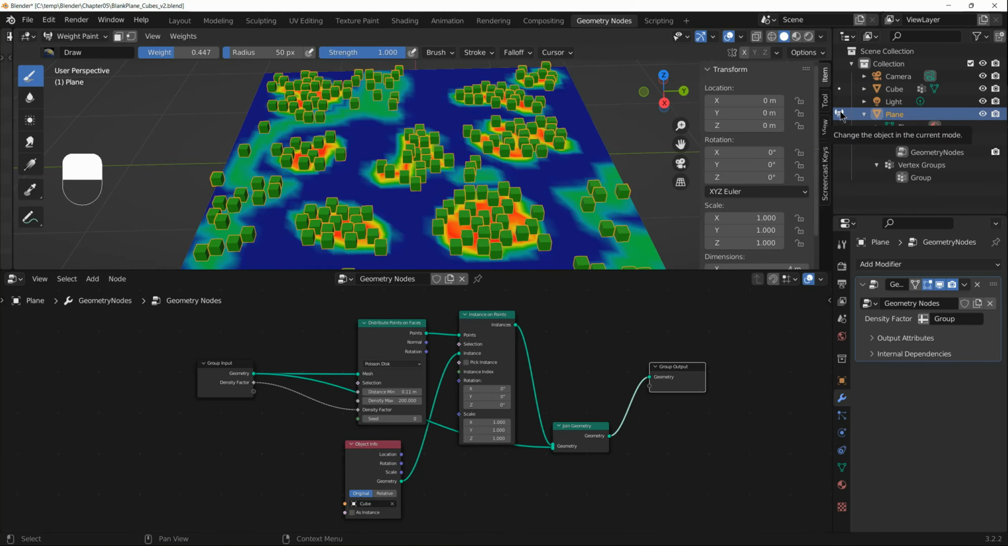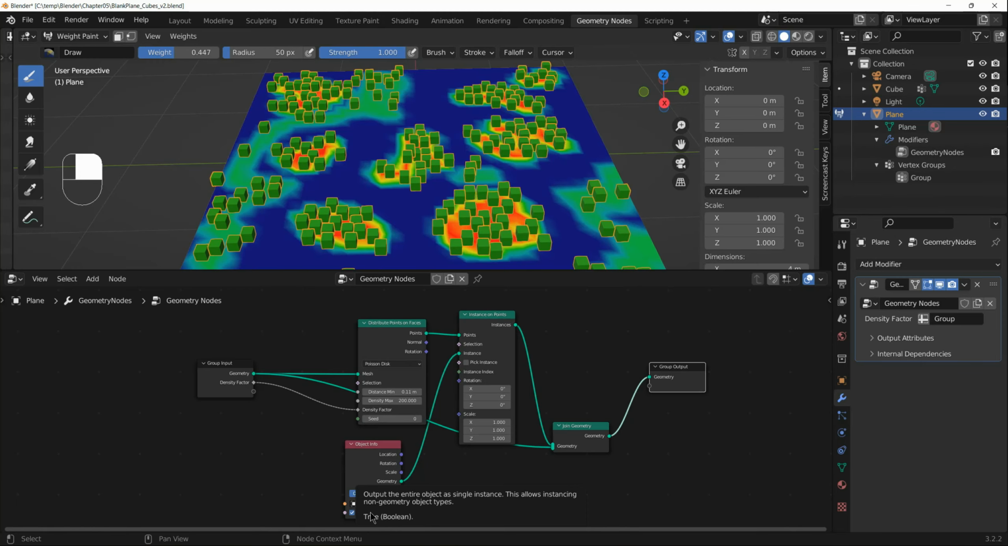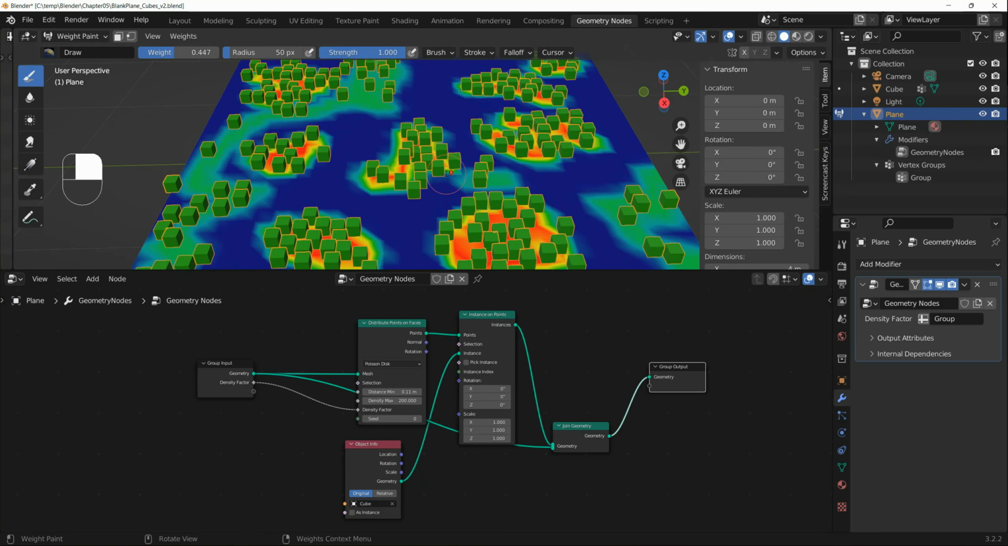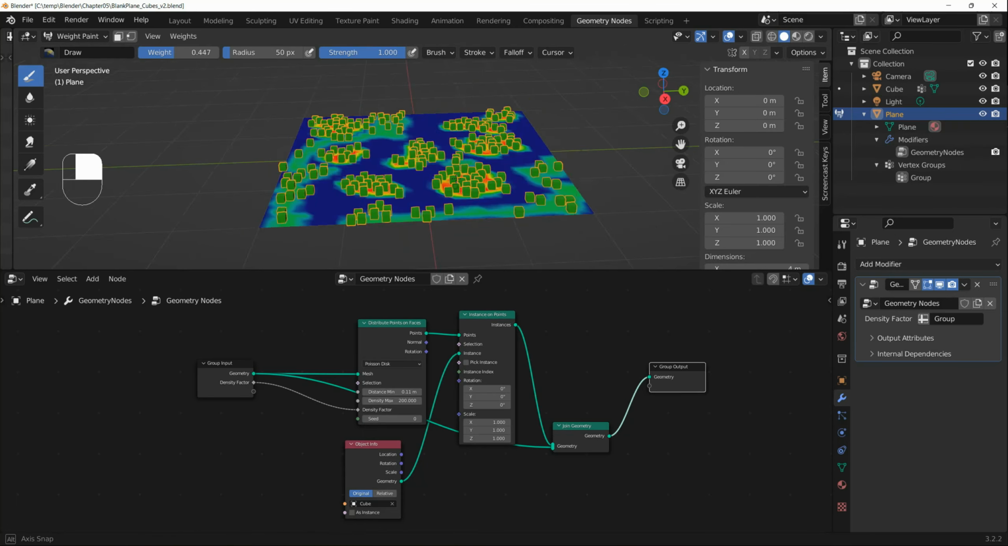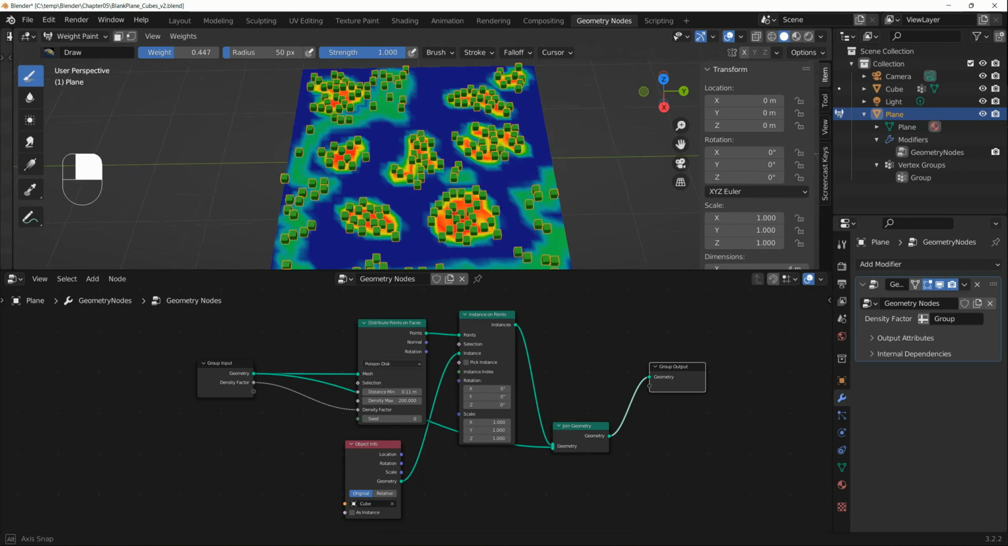Change the objects in the current mode. Never seen that one before. We'll notice that one. Okay, just toggling instance. Output the entire object as a single instance. This allows the instancing of non-geometry object types. Okay. Don't care about that right now, but what's clear is that this is doing exactly what was expected of it. And now I can look at, yeah, so this is entirely what I was hoping for.